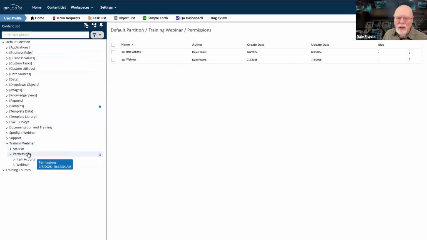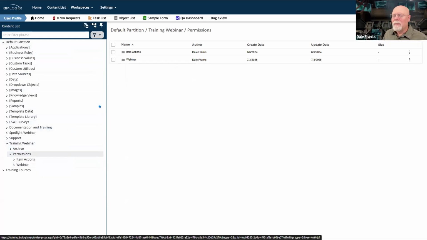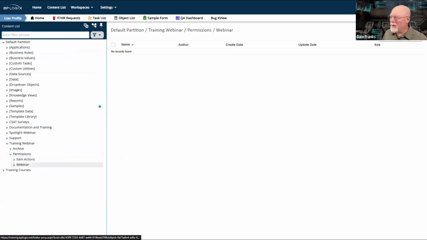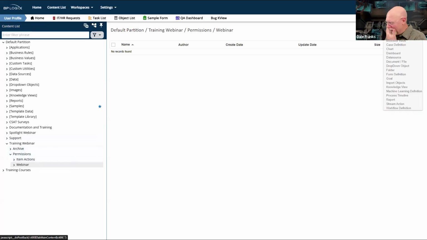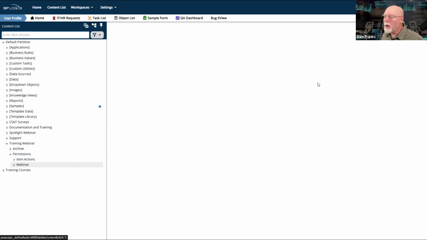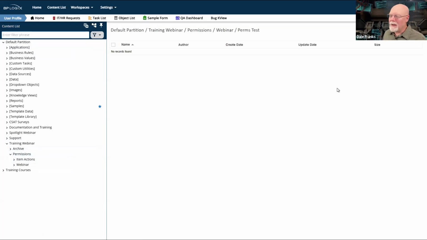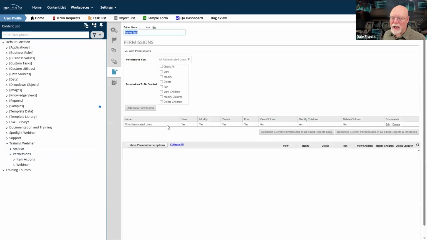So if at the higher level, like we were just talking about, I go into the default partition and start changing those permissions around, we'll go into our permissions folder. You know what? I don't want to go into my permissions folder. Let me go here and create a new folder, because I don't want to mess up the things in the item actions folder, which we'll get to in a little bit. So let me go into this folder here and create a new folder, and we'll just call this perms test. And we'll hit OK. There we go. We look at the permissions. Again, we have inherited the all authenticated user permissions.